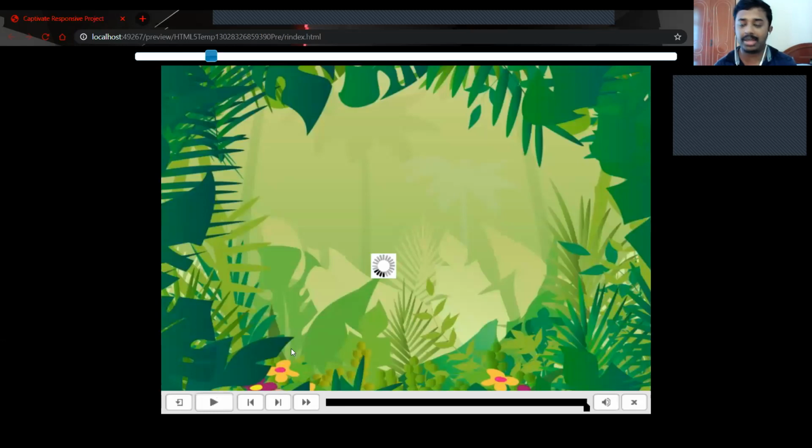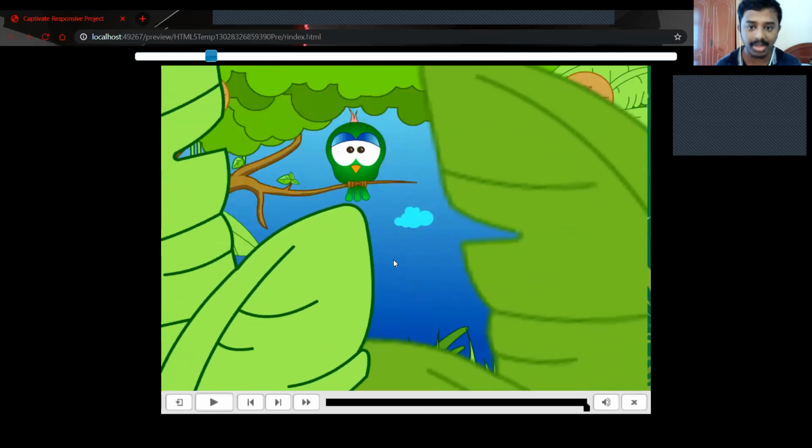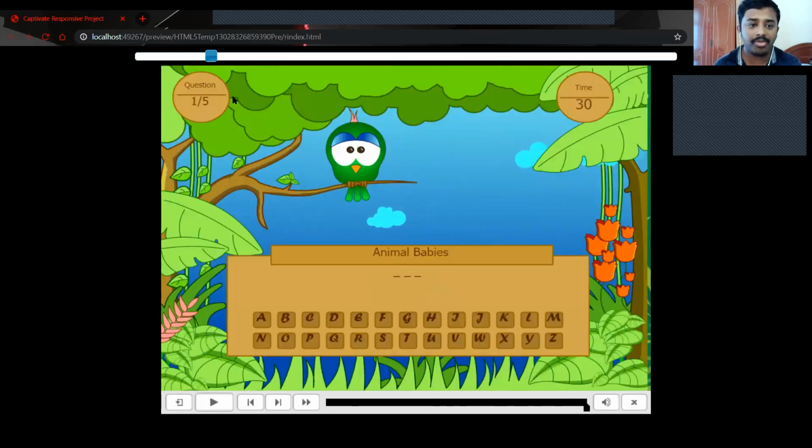A very simple and very interactive game, a game called Animal Babies. As you see, we have learned the animal babies in the video. So once the users watch the video, they're able to listen to the animal babies. And there's only one topic here. They can choose and they can start. It's very interactive, and you can see the sound effect here. Start. Okay, you'll be given 5 questions, and you're given 30 seconds.